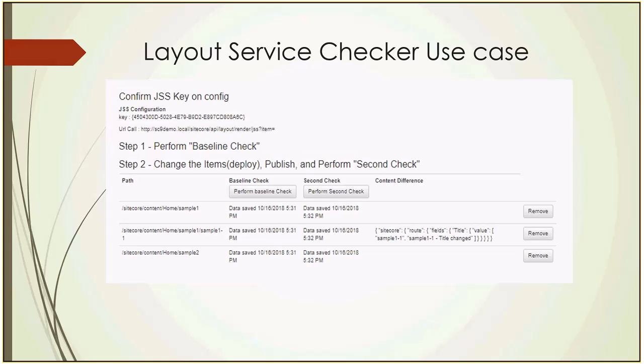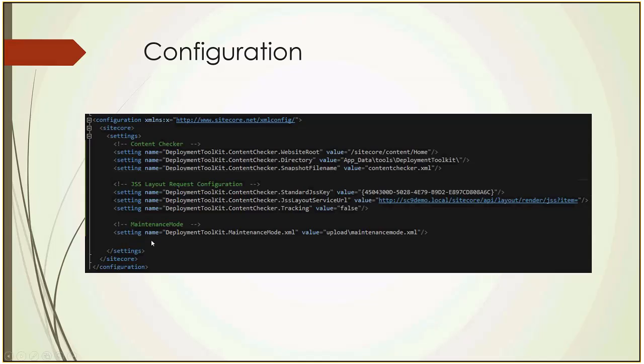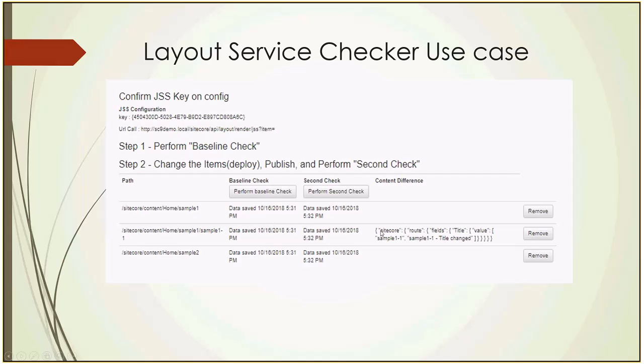This check will perform the same action, but show you the difference in the JSON result from the service between those items, and if there is no change, nothing will be added to that content difference column. So here we have the item, which is this sample one. And here on this content difference, you can see the JSON change that was applied. So if you change, for instance, the title, you know that it's going to be changed.